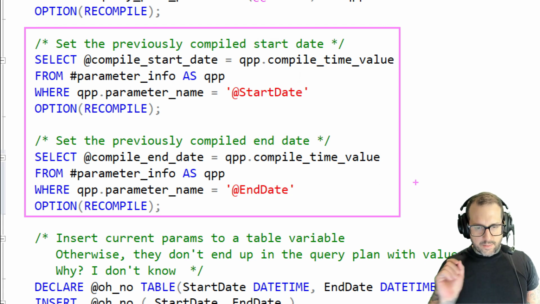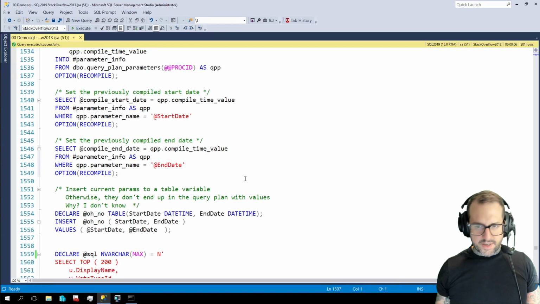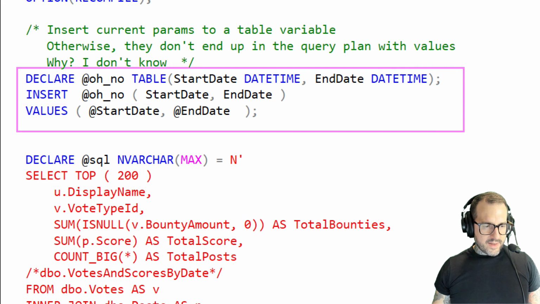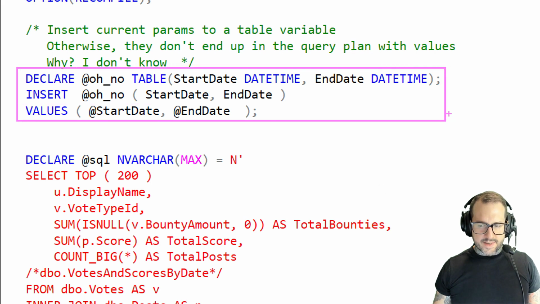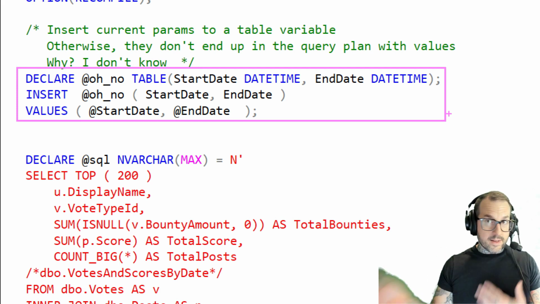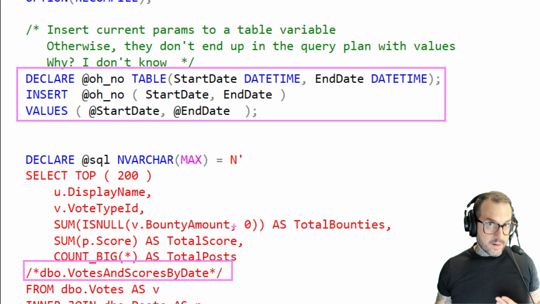Right? So we're going to set compile start date and compile end date from the previous compilations of the query here. And then, so kind of a funny thing that I discovered while I was writing this is that if I don't use the parameters in some way in the stored procedure, they don't actually get cached with the stored procedure. They will get cached with a dynamic SQL, but that's far less helpful because dynamic SQL executes in a different context from the stored procedure. And that's why we need to do stuff like put the stored procedure name in here. Otherwise, it won't be associated with it in any way.